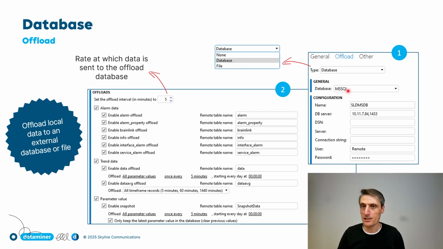If you go for database and you choose a certain database, you will need to specify the specifics of your database, where it is located, how to connect to it, and then you can specify what needs to be offloaded. What do we have in a DataMiner system that you can offload? Three things. We have the alarms. So you can choose any of those, all of them or one.